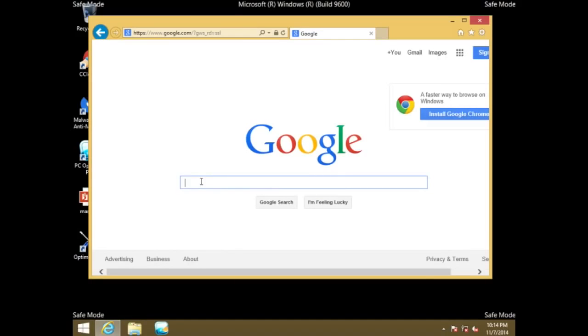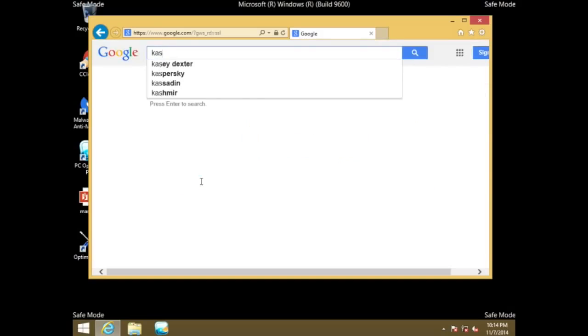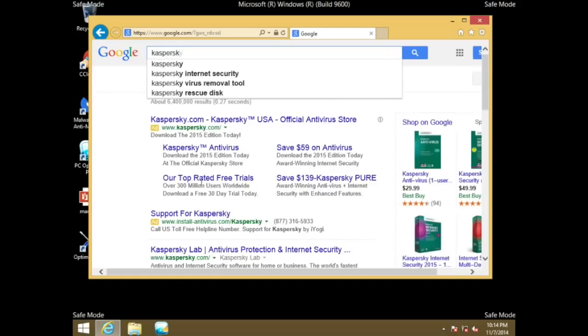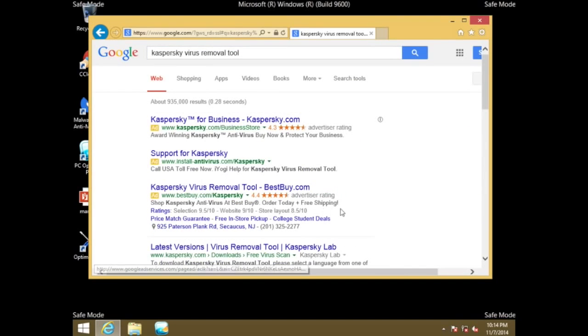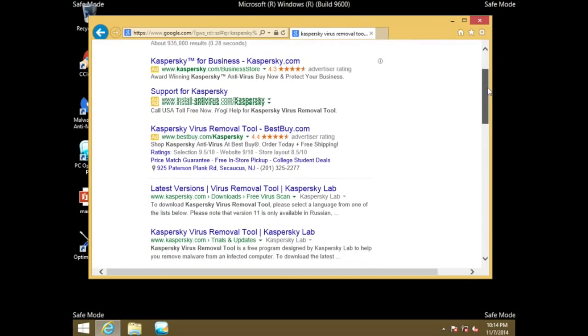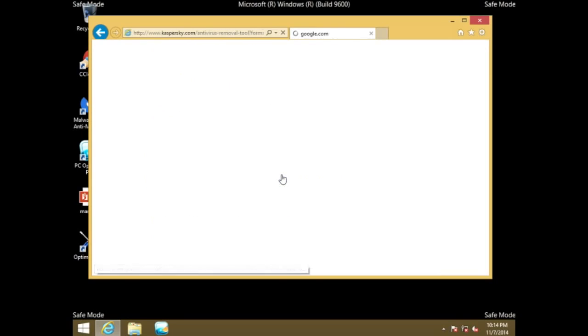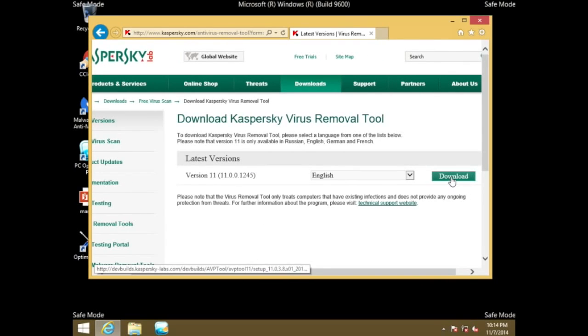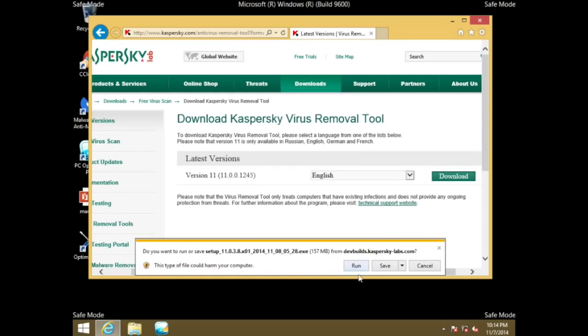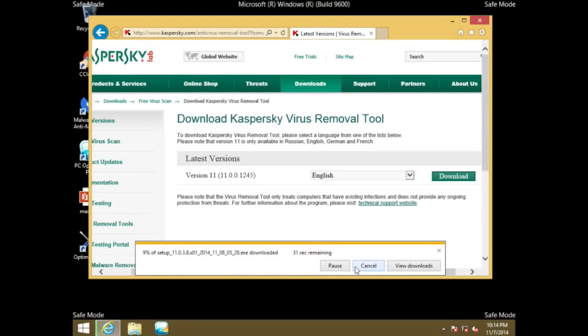And now we're going to type in Kaspersky virus removal tool. You see this one right here. Alright, so let's scroll down. Click on the first link. Yes, we want to download that, and we want to run it.